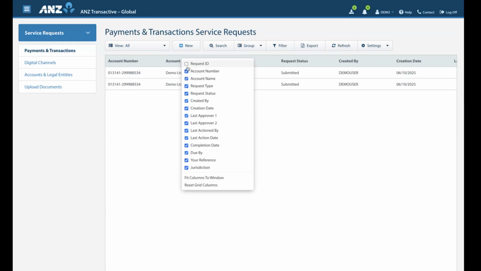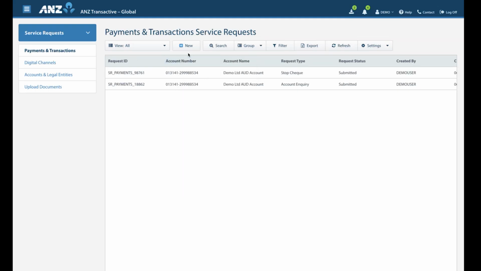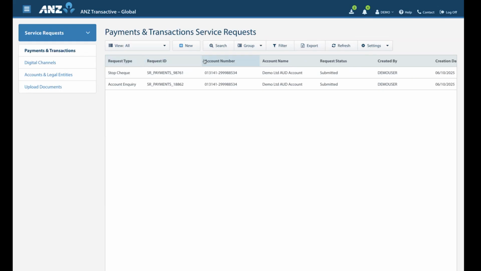To customise the column order, click the column you want to move and then drag and drop the column to your preferred location. To resize columns, click the edge of the column heading and drag to your preferred size. To sort the columns, click the column heading and the column will reorder in ascending order. And click again to order in descending order.